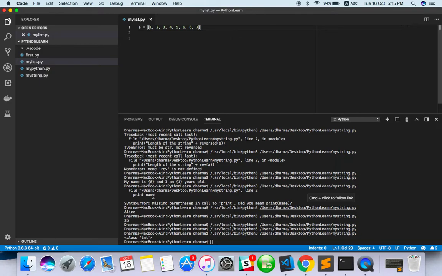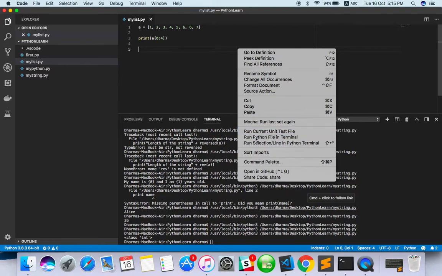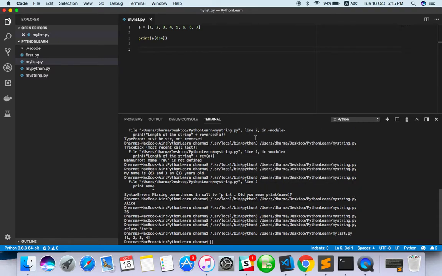The same way, slicing also we can do for a list, as I told you in the slicing thing. a of 0, 4. So you can just print it. 1, 2, 3, 4. So you can do all the slicing in the list as well. And here instead of a, I'm going to just assign some 3 values, 1, 2, 3.